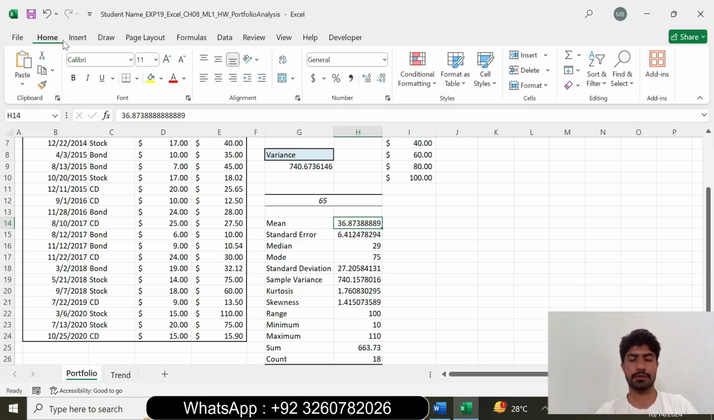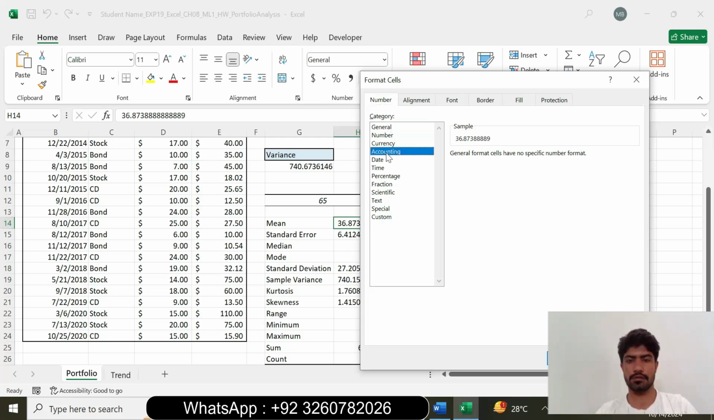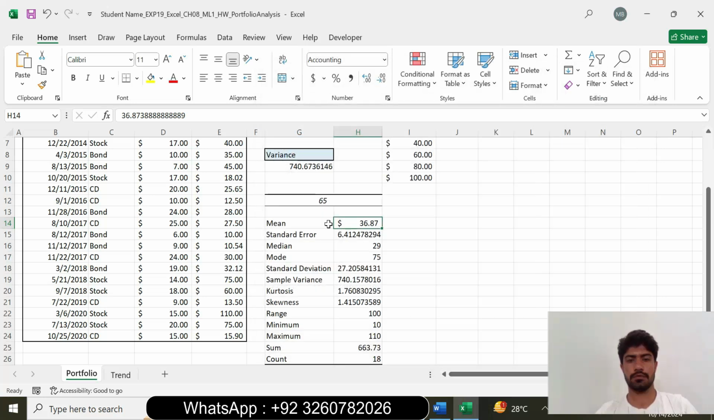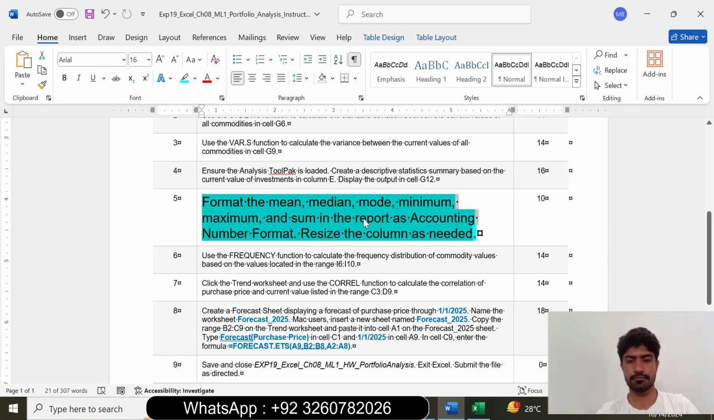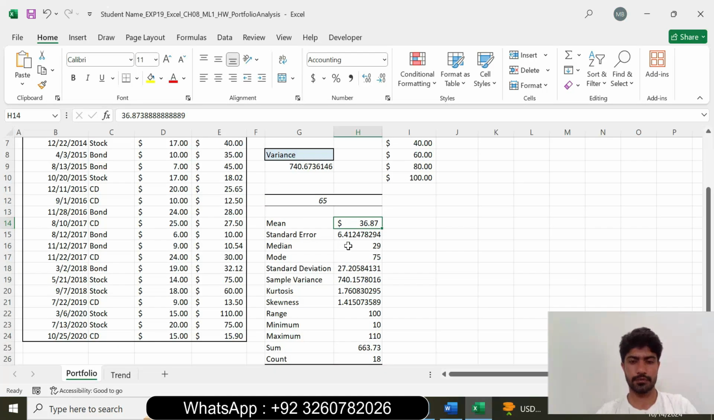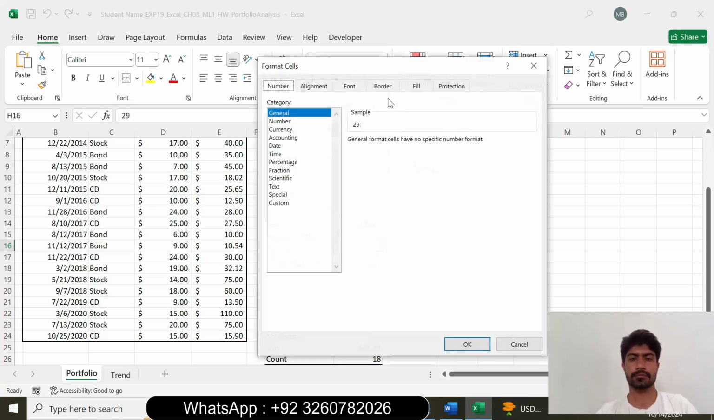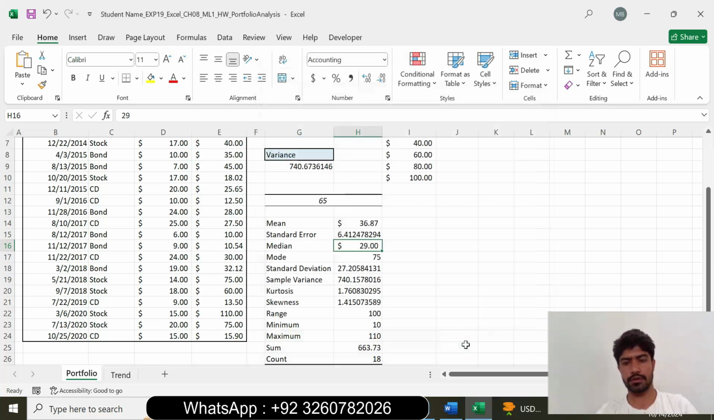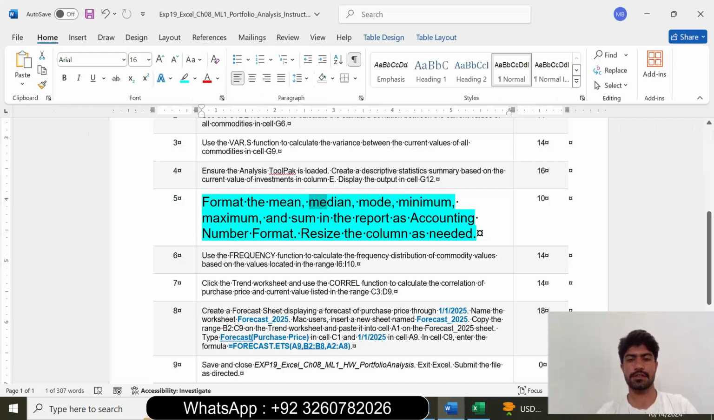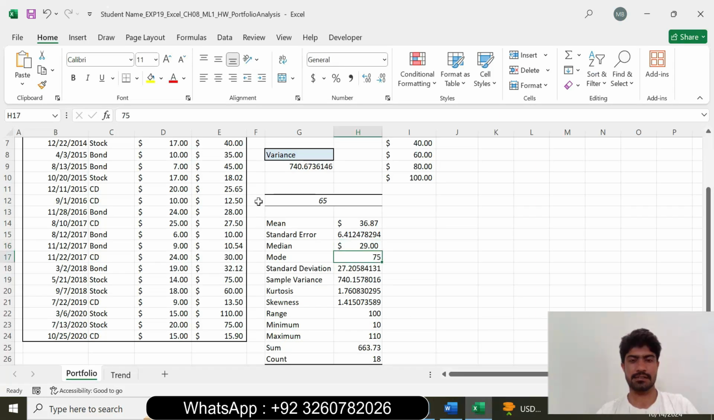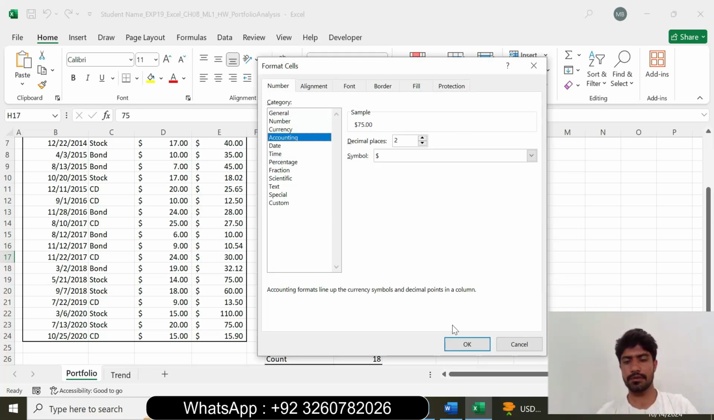Go to the Home tab and Number group and apply the accounting format. Click OK and apply the accounting number format to the median. Median is selected. Go to the Home tab and Number group. Click accounting and click OK. Next is the mode and minimum. The selected cell is the mode, Home tab and Number group. Click accounting number format and click OK.